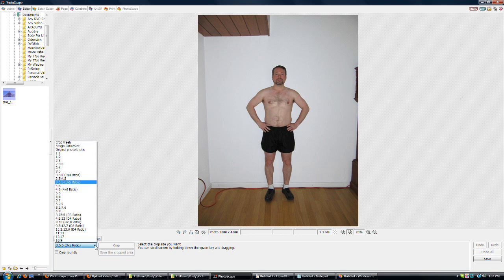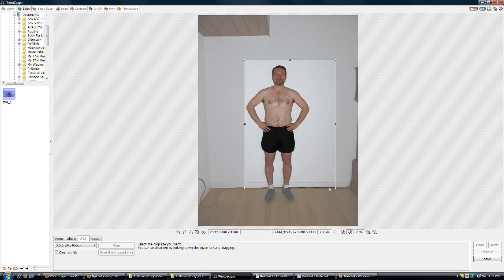What I've done is I've chosen to crop my photos using a 3:5 aspect ratio. You can do a free photo crop, which is basically where you can crop it using any ratio whatsoever. Personally, I like the 3:5 ratio because it's really easy to get just the stuff that I need in the photo. So I choose that, and all I do is select the area that I want to crop.